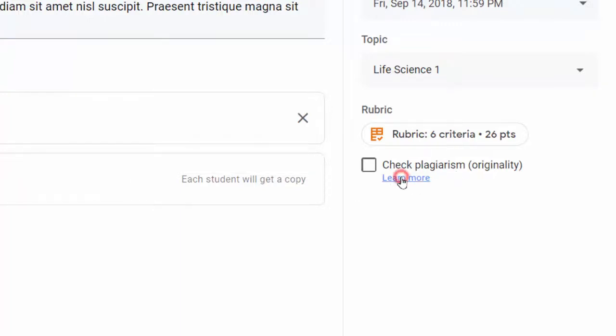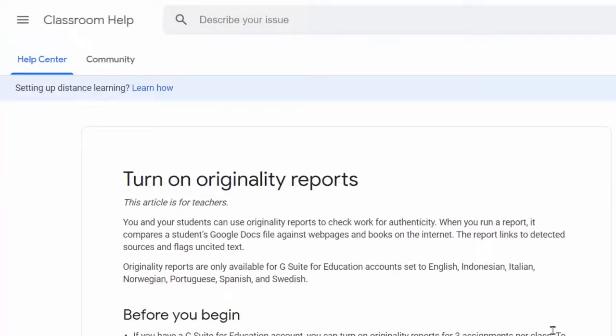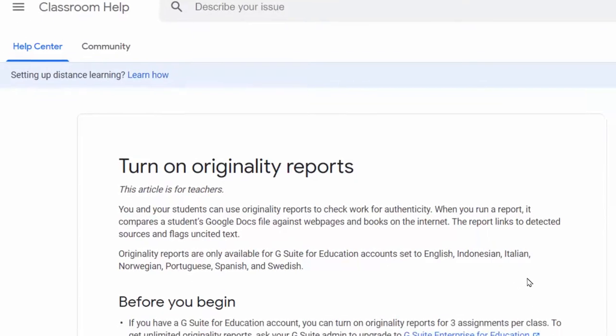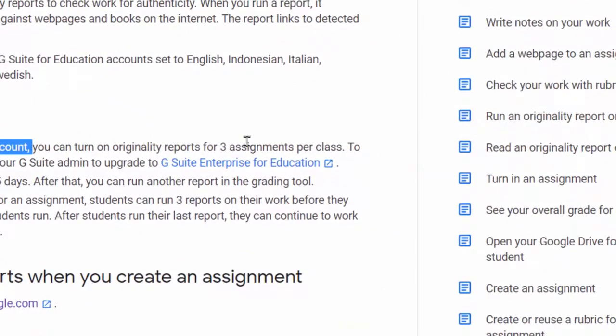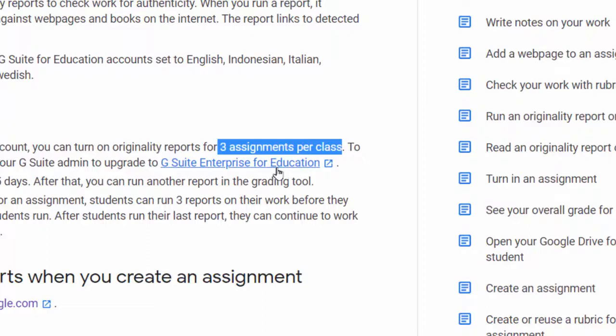Now, you can click on Learn More to learn a little bit more about this, and we're going to run through this with you. The first thing you need to know is that this feature is for G Suite for Education accounts, and more importantly, it's limited to 3 assignments per class. Now, that's a lot of submissions for that assignment, but it's 3 assignments per class. If you'd like to have unlimited originality reports, your G Suite admin will have to upgrade your account to a G Suite Enterprise for Education edition. The good news is you can upgrade individual accounts and not the entire domain. So it is fairly cost effective to say we're going to turn this on for these teachers and only these teachers and pay a smaller amount.